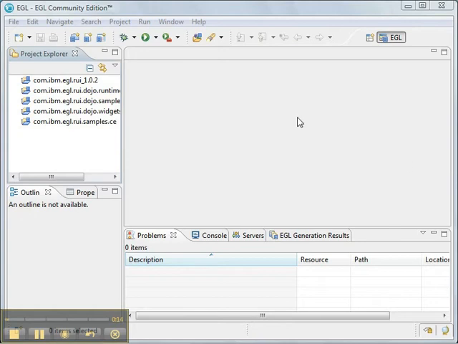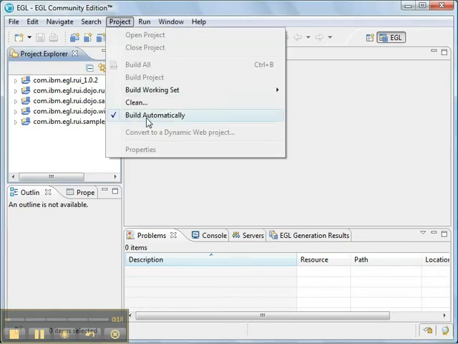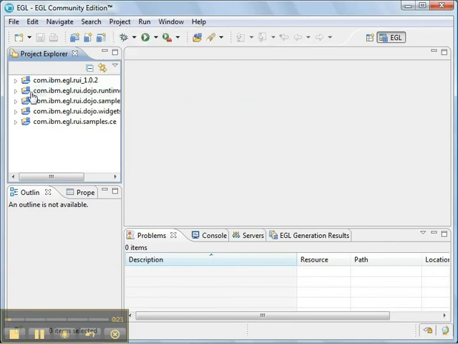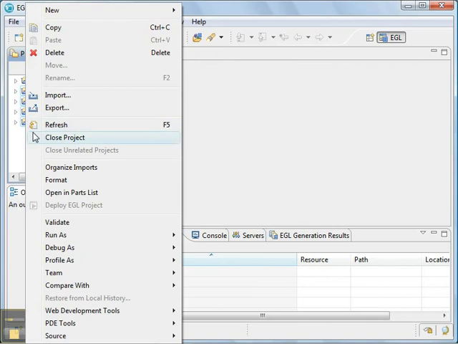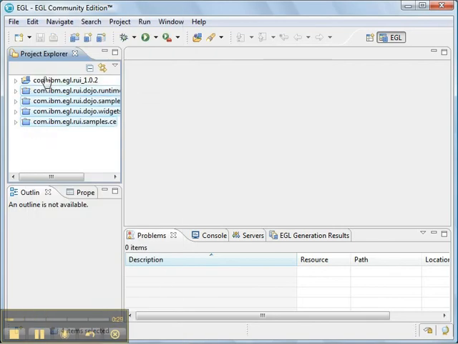We want to start with a brand new workspace, and the first thing we want to do in a workspace is to check to make sure that the build automatically setting is enabled, and it is. We want to be able to close the four projects that we're not going to use. And the one project we are going to use, we want to make sure it's open.